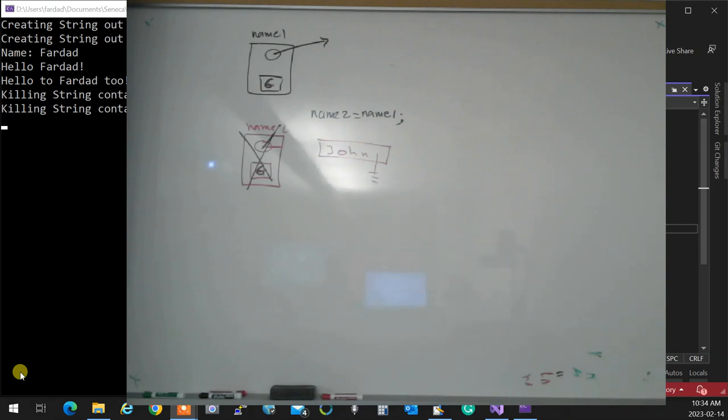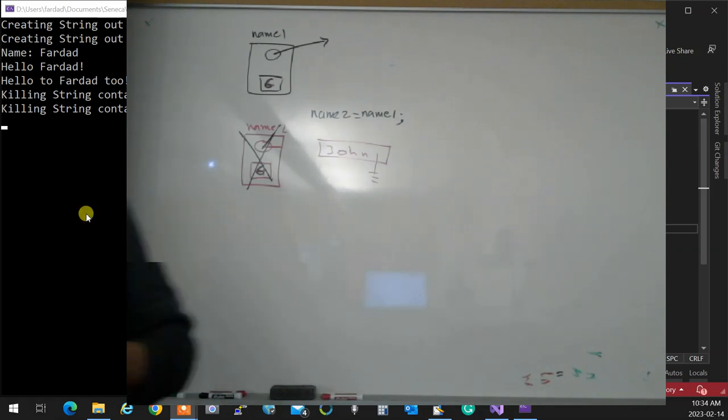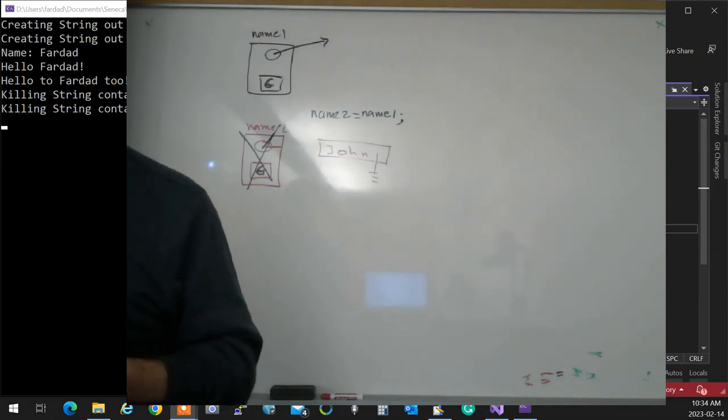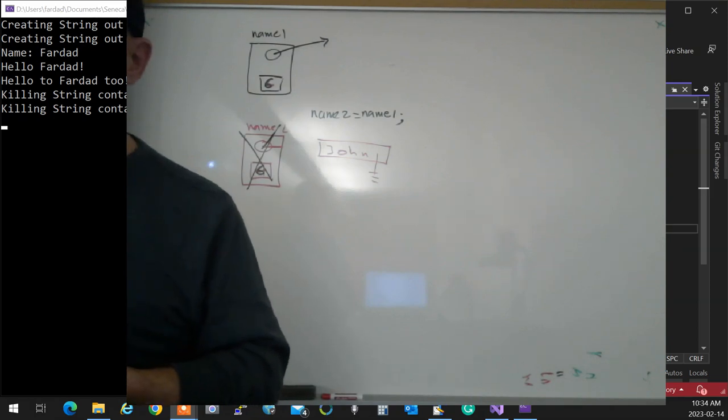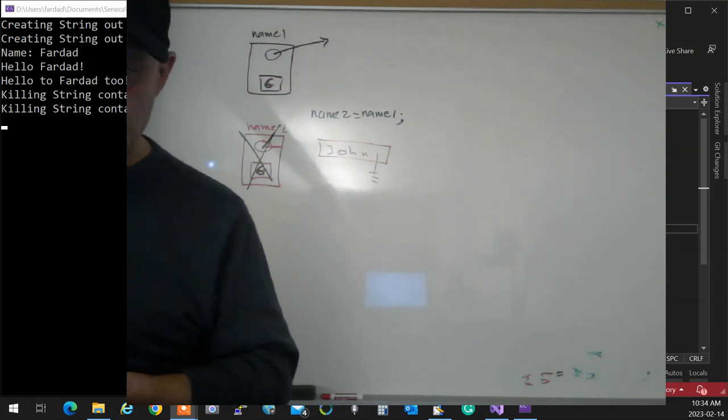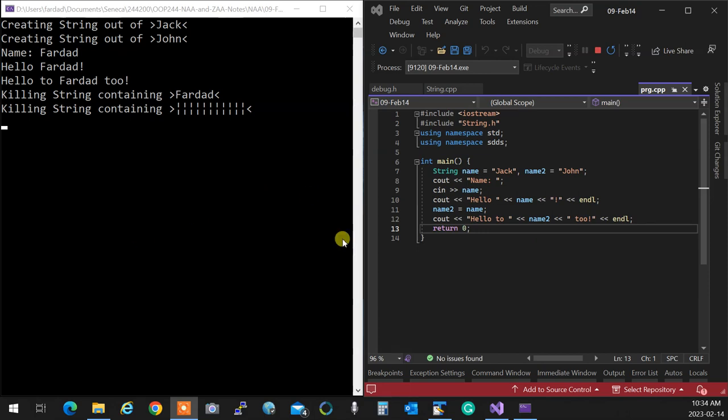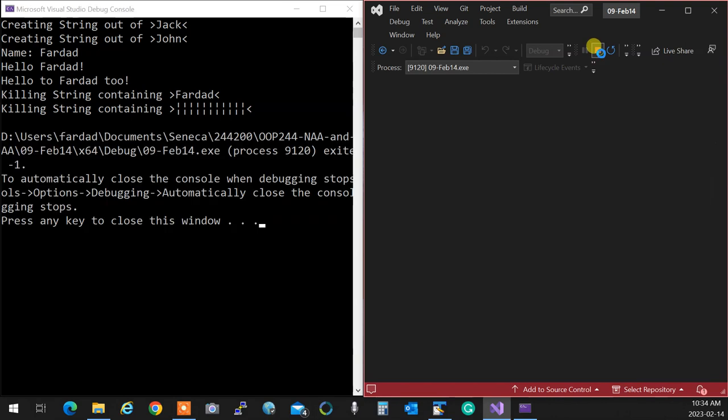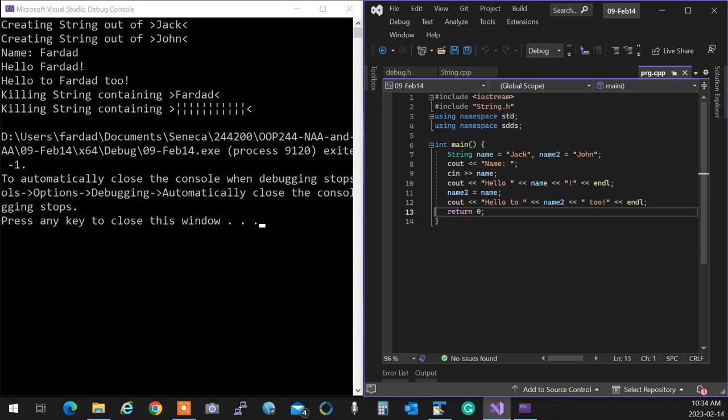The rule of three is the creation of three things. Number one, something to take care of copying. This one is not copying. This one is assignment, right? This one was assignment, but it's irrelevant. Even if it's copying, something's going to go wrong. If we do copying, it's as bad as this one too.